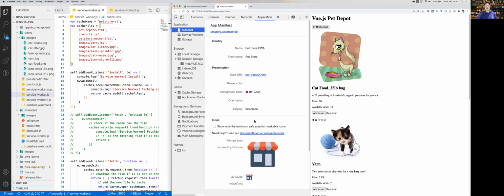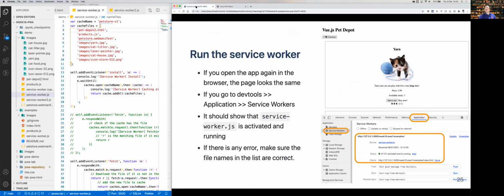That means it's recognized this as, say, a proper PWA. Then you can just deploy it somewhere. Okay. Wow. We are running out of time.